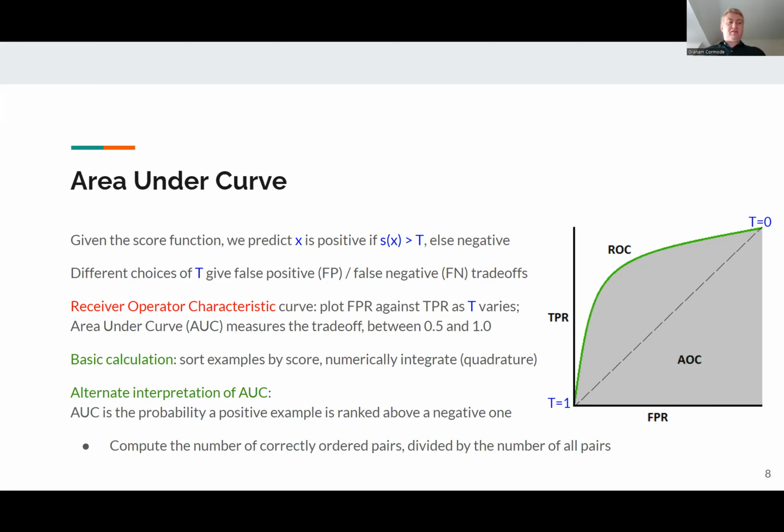So the first step is to make an alternative interpretation of the area under the curve, where another interpretation of the area under the curve is the probability that a positive example is ranked more highly than a negative one. Right? So ideally, we'd like most of the positive examples to be ranked more highly than most of the negative examples.